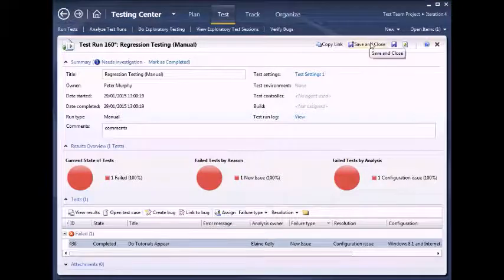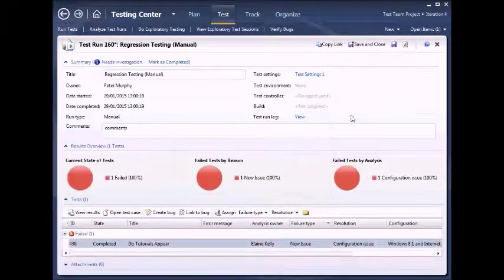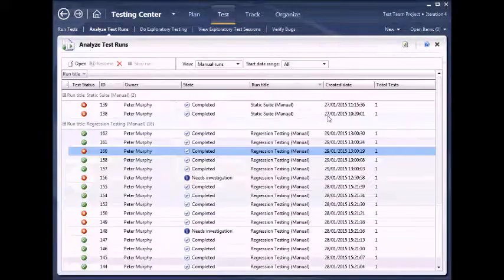If I save and close this, it's giving me a warning message. So just don't save.